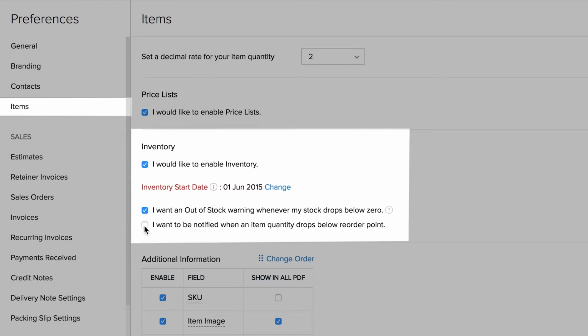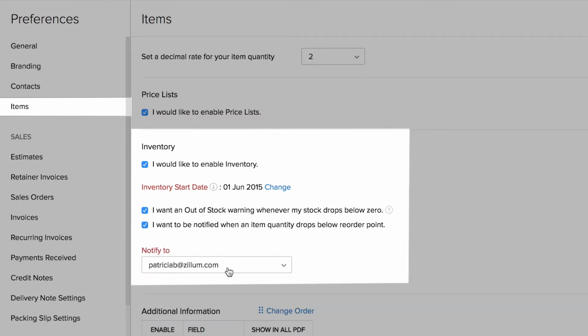And with every item, you have an option to set up the reorder level. If you want Zoho Books to notify you when that particular item drops below the reorder level, check this box and choose which user to be notified.